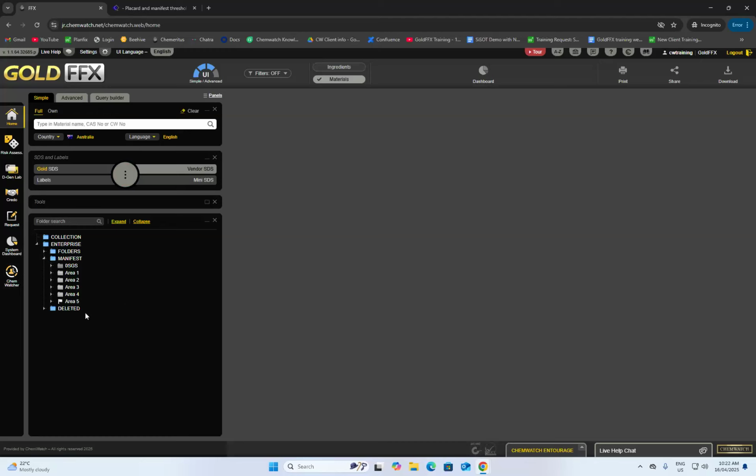And then going down lower, this is where you'll be creating your folder structure. As you can see, if I just collapse this, these folders are created by default in every Chemwatch account. And if you would like to see the subfolders, you just need to expand it with this little white triangle. And essentially, you're just creating your manifest under here.